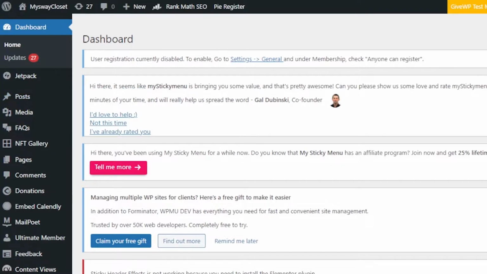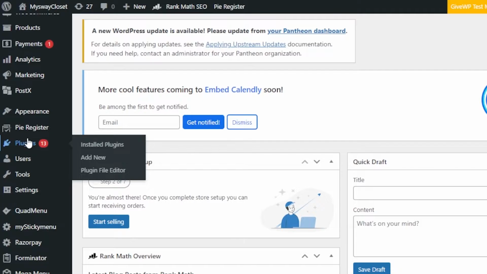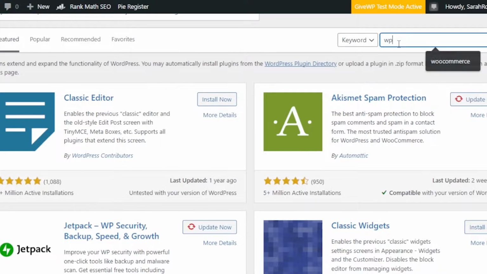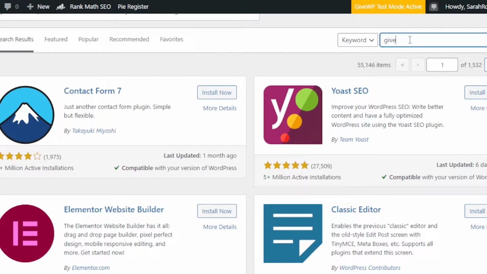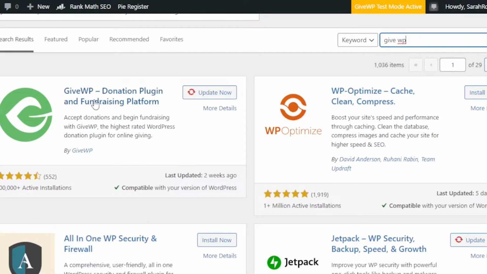In order to accept donations, we will require a plugin. For that, scroll down to the plugin section right here and click on Add New. In the Add Plugin section, you will search for WP Forms, or you can search for Give WP, so that we get to the right plugin. Alright, so this is the plugin right here, Give WP Donation Plugin and Fundraising Platform. Accept donations and begin fundraising with Give WP, the highest rated WordPress donation plugin for online giving.